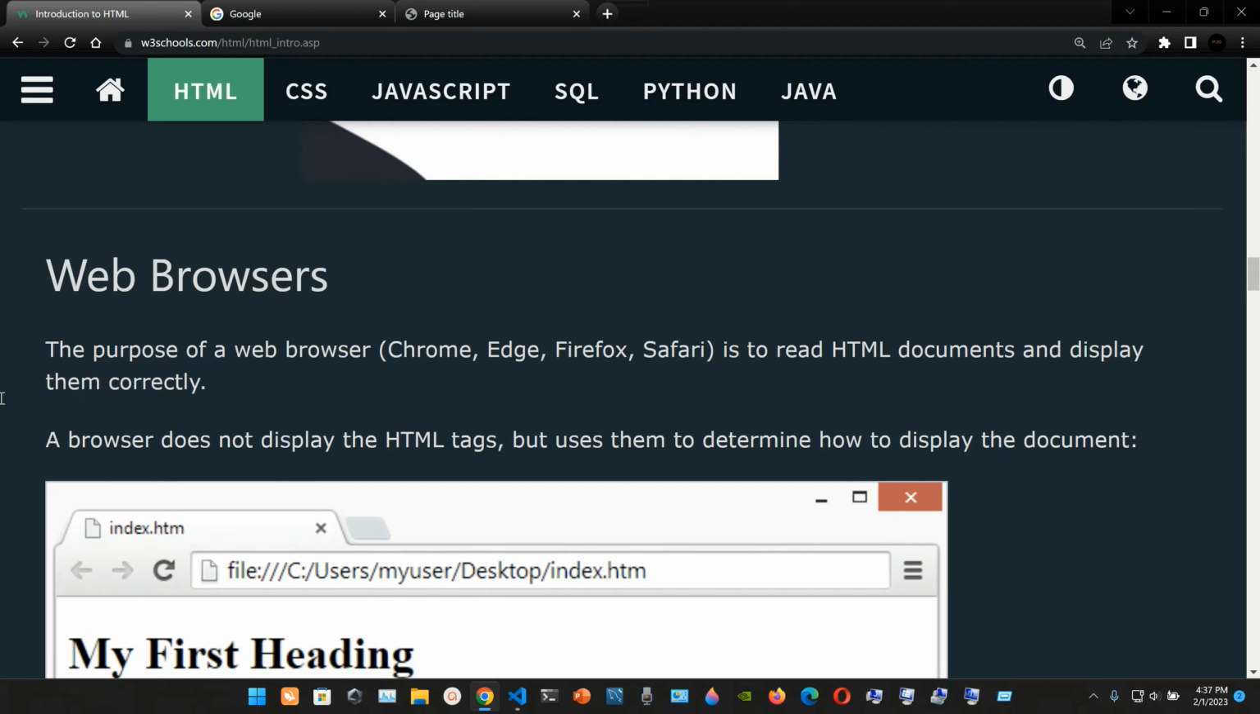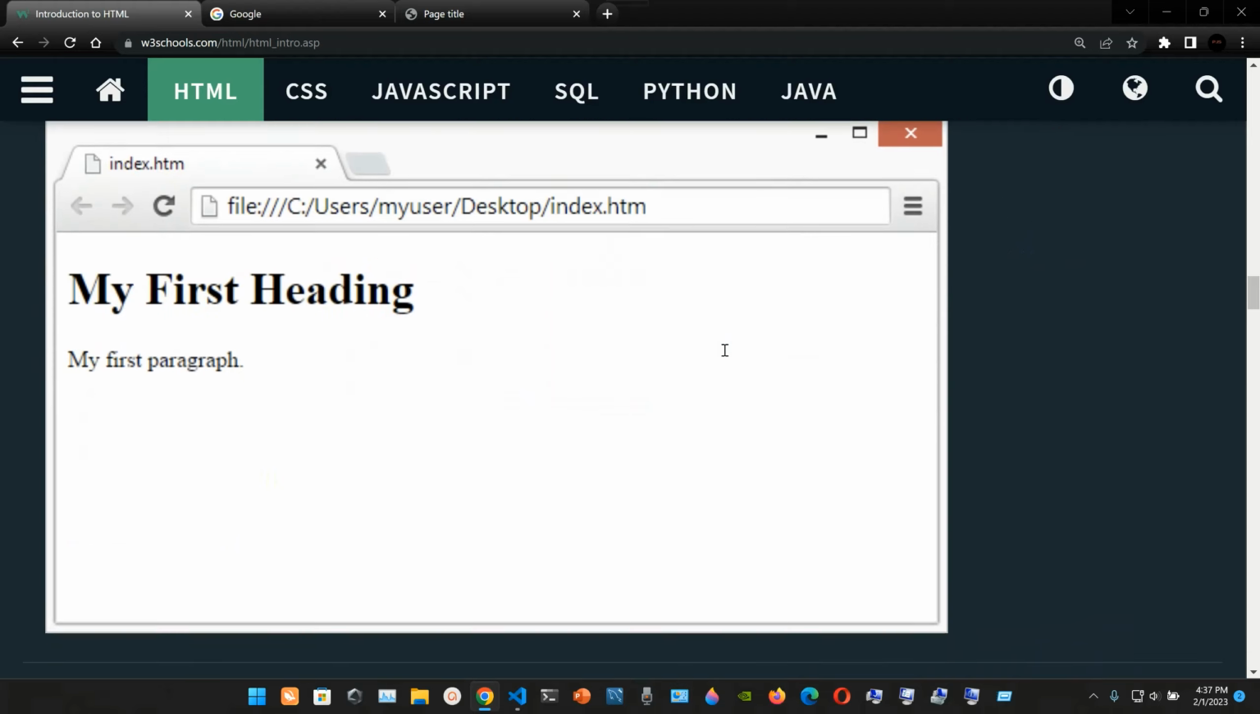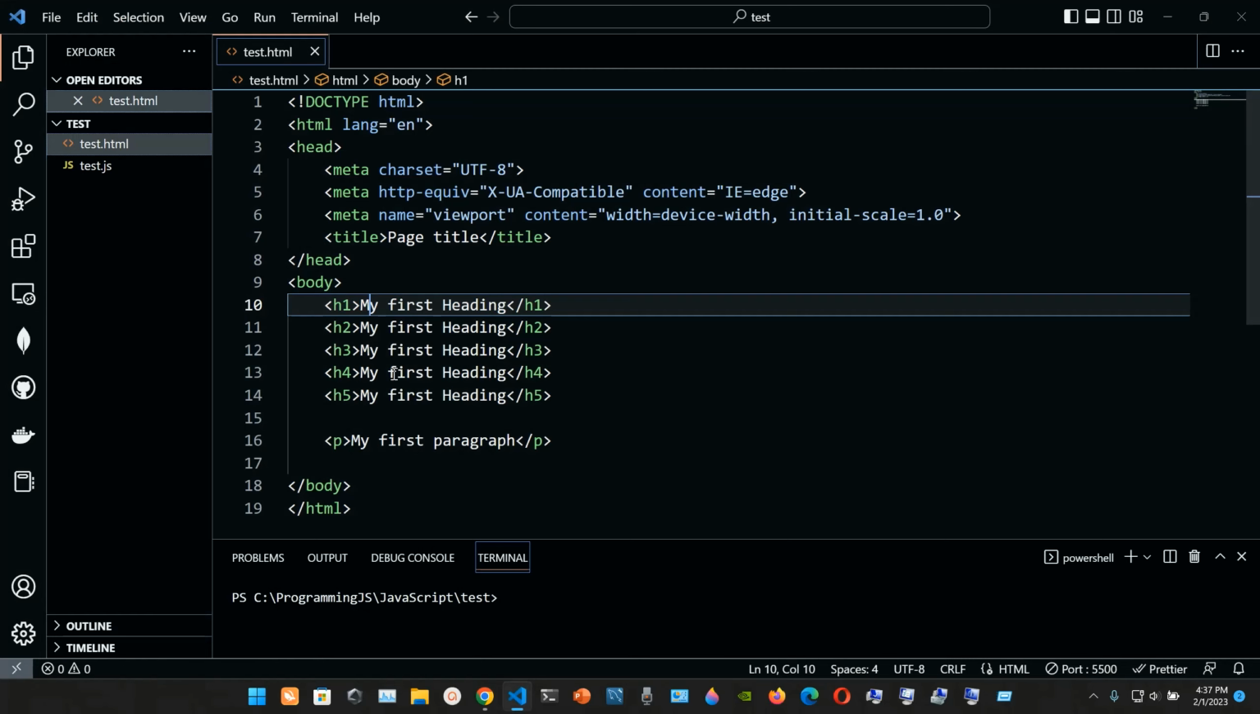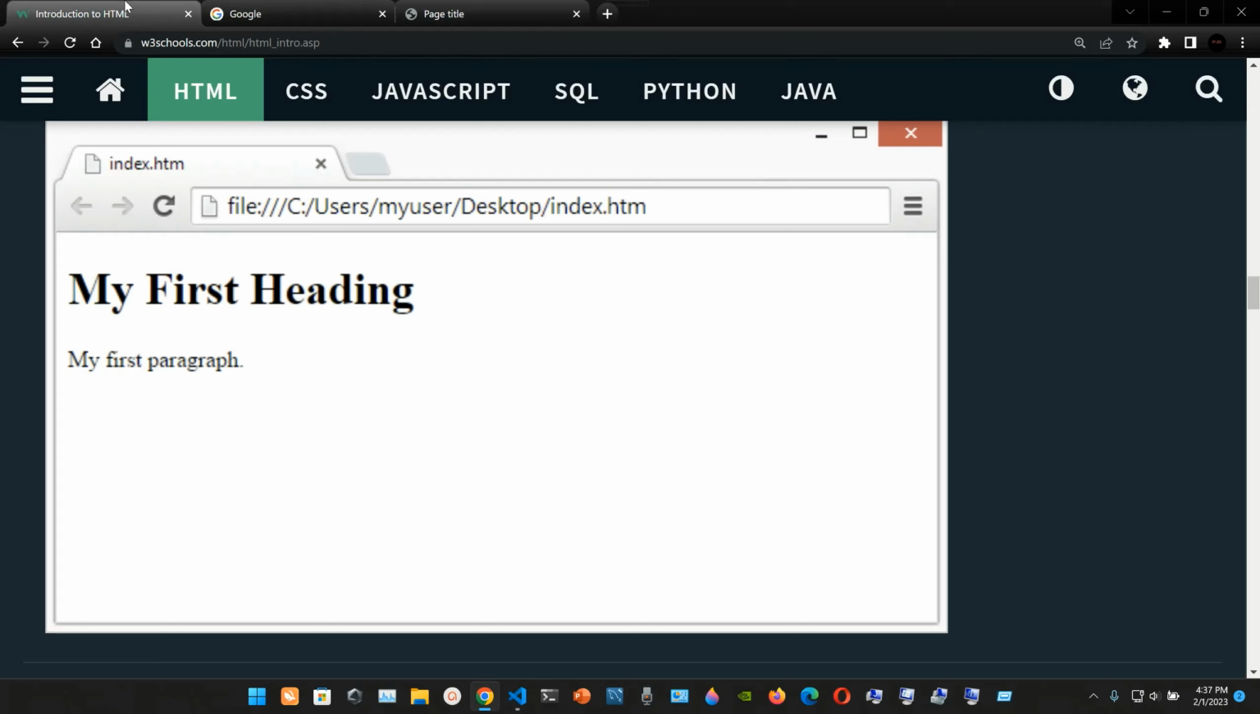So we have the web browsers. The purpose of a web browser, Chrome, Edge, Firefox, Safari, is to read HTML documents and display them correctly. A browser does not display the HTML tags but uses them to determine how to display the documents. So as you can see, we have all this code in our HTML file, but we only see my first heading and then my first paragraph when we go to this page. So that is that.